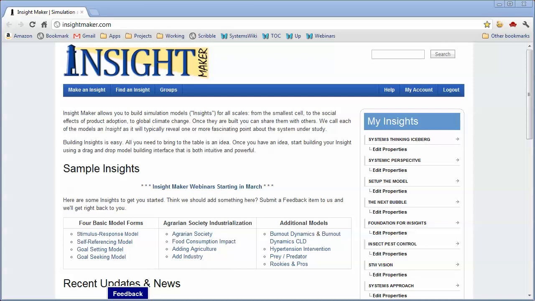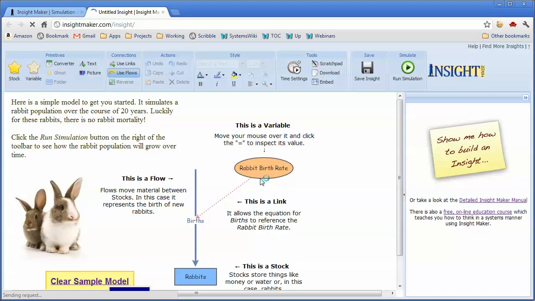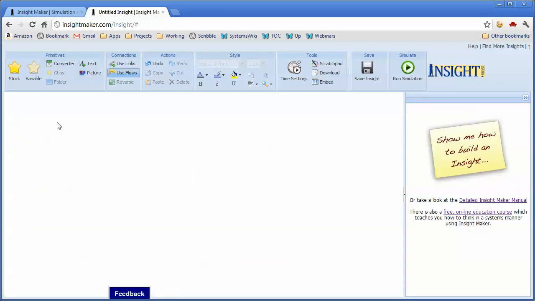In this video, I want to talk about the various components that one uses to create a model with. So first I'll tell it that I want to make an insight, and then I'll tell it to clear this sample model that it gives me. So I want to talk about stocks, variables, flows, and links.